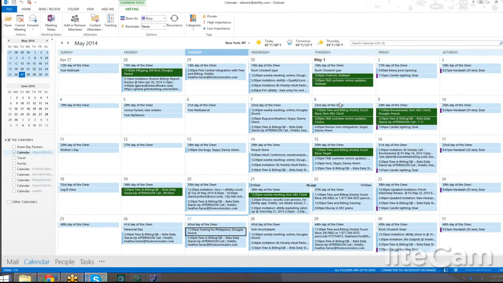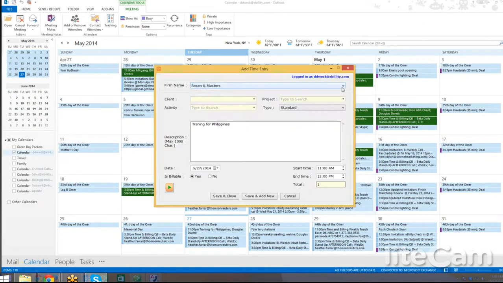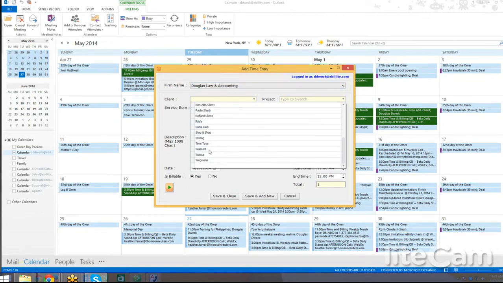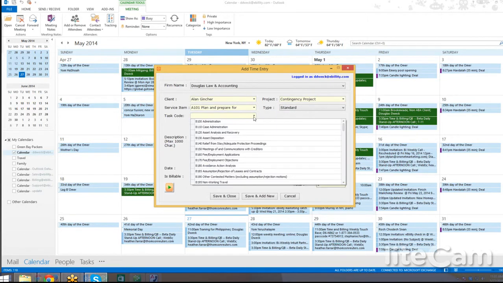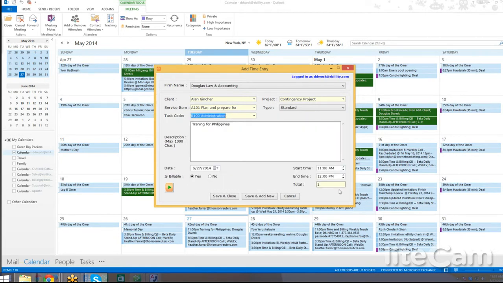So I have a bunch of firms associated with my email address, so I'll pick one. The next time that'll come up automatically. And then I can choose, again, any customers I want. They're all listed right here. Whichever ones I actually have access to are listed here. And the task codes are here. If I use task codes, they'll be listed there also.